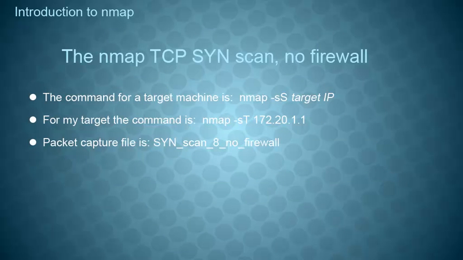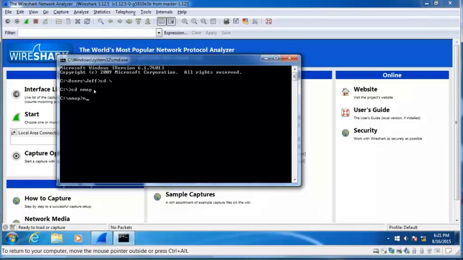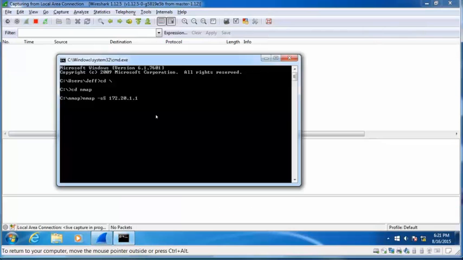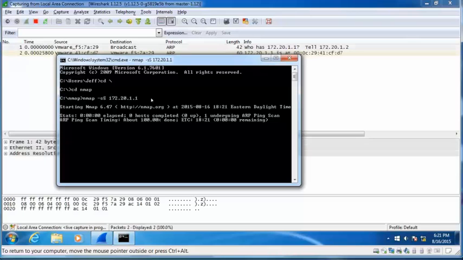The command for this TCP SYN scan is nmap -sS followed by the target IP. So my example will be nmap -sS 172.20.1.1. The packet capture file is SYN scan 8 no firewall. Okay, go ahead and run the TCP SYN scan, nmap -sS 172.20.1.1. Start the Wireshark capture, and then once this is finished, we'll come back and I'll take a look at the capture file.